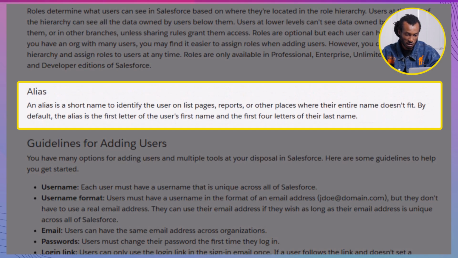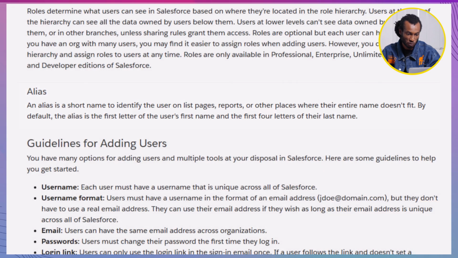Lastly, let's discuss alias. An alias is a shorthand name used to identify the user on list reports or any areas where their full name might not fit. By default, the alias consists of the first letter of the user's first name, followed by the first four letters of their last name. With these terms defined, let's walk through how to add a user in Salesforce.